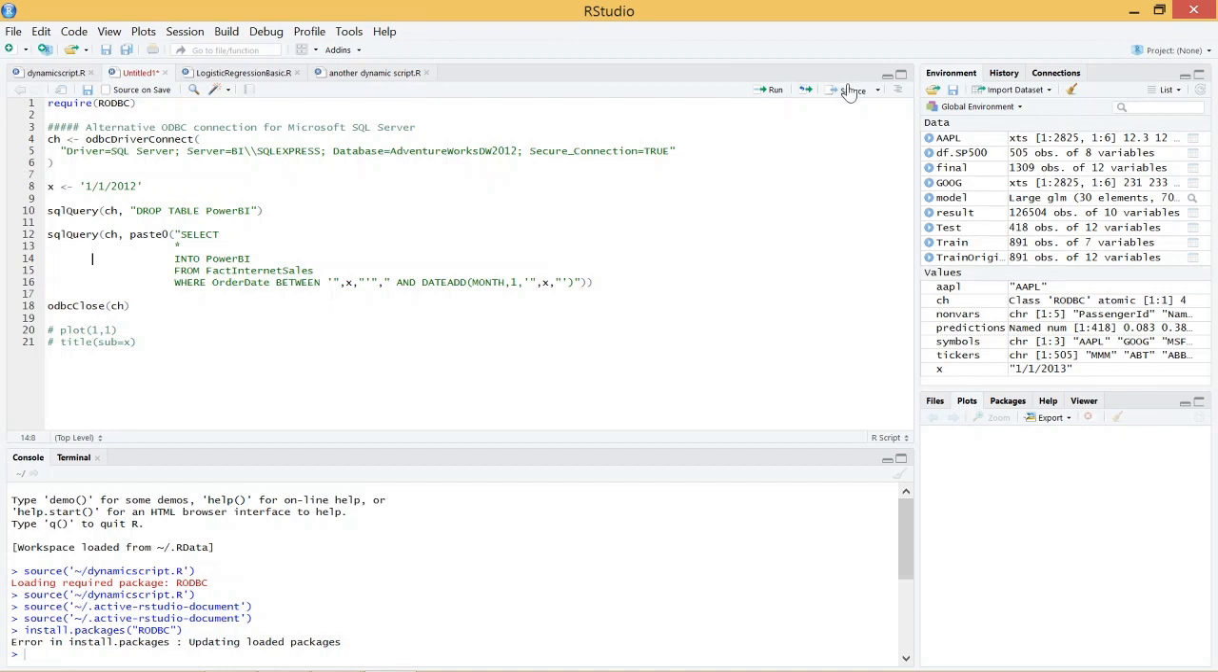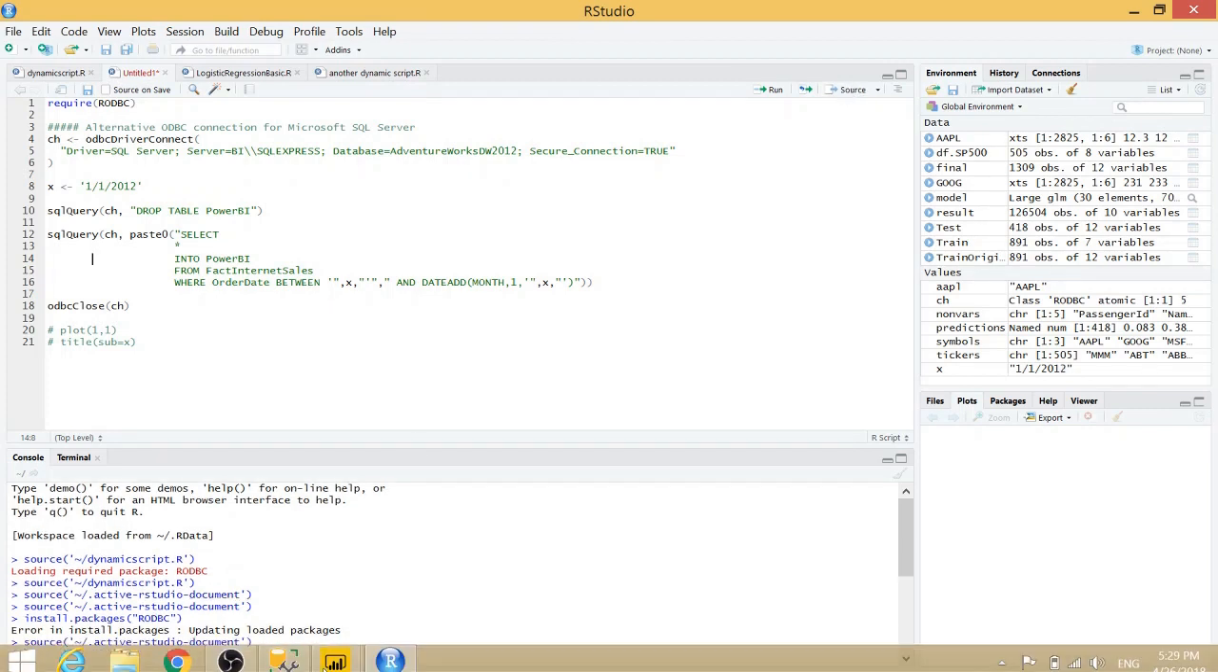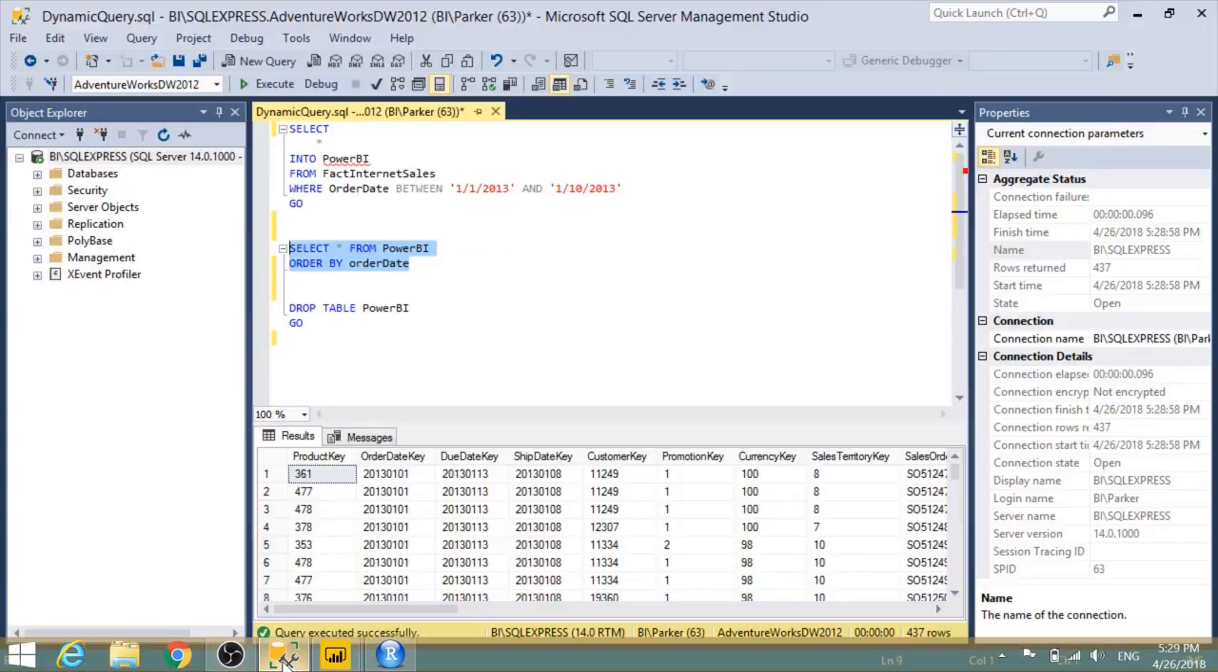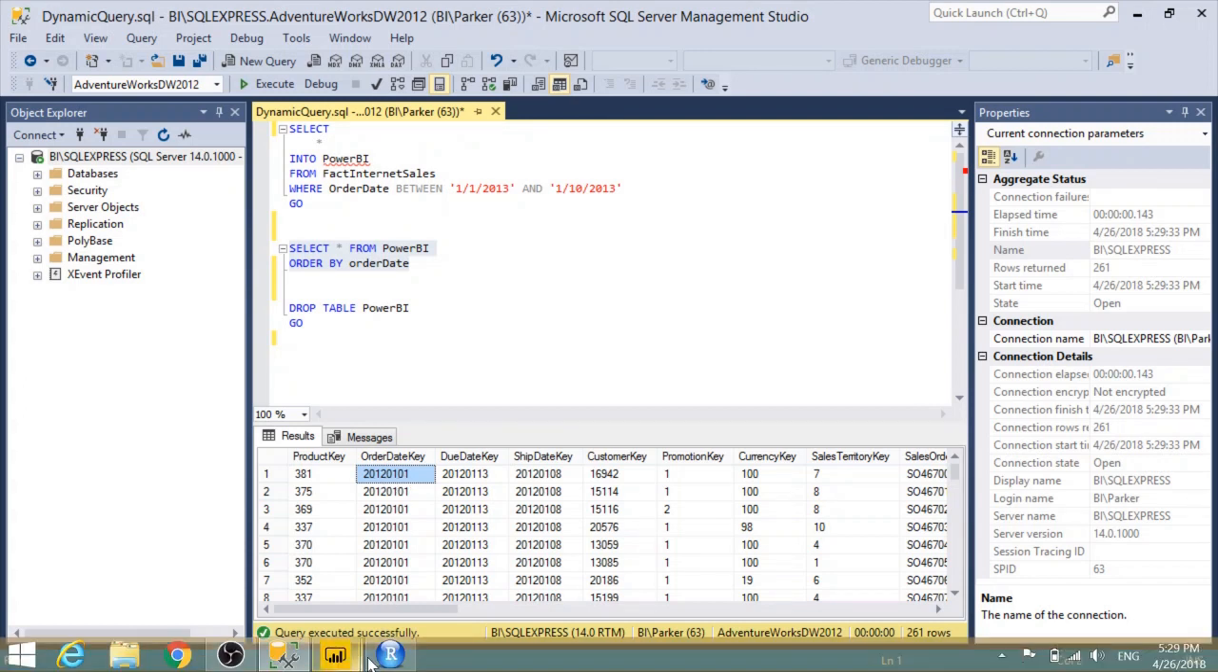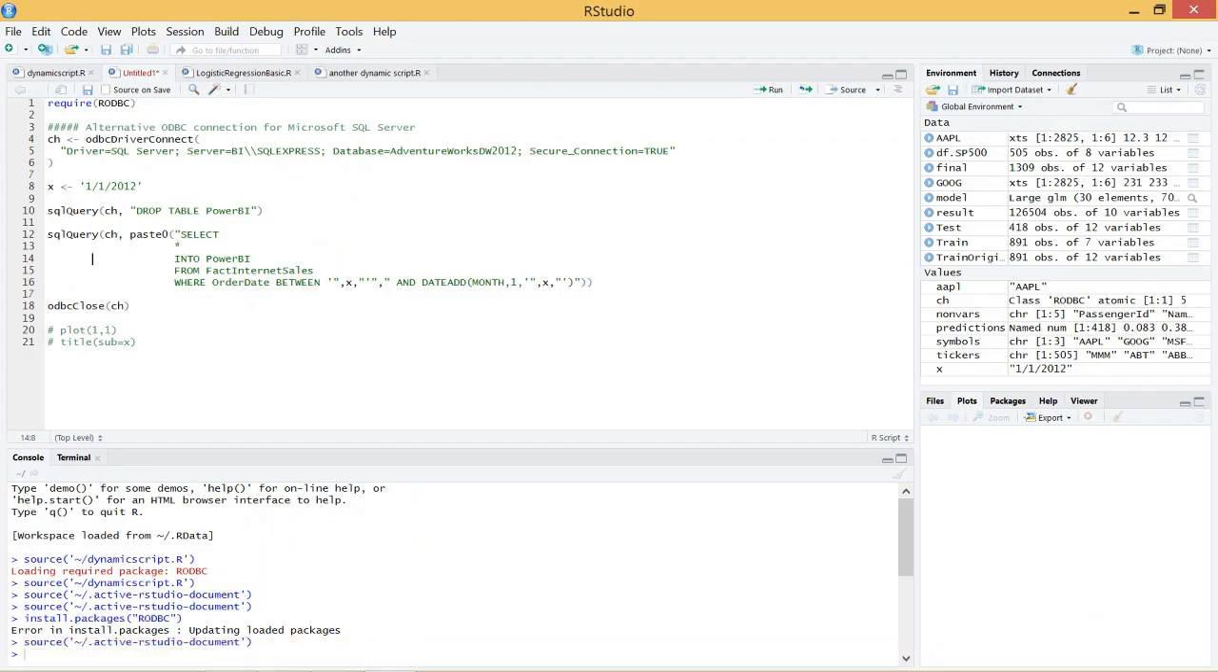So if we run that, it'll complete down here. And if we go back to SSMS and we run this query again, we can now see that our first date is January 1st, 2012, which is awesome. So just stepping through that again, we are actually recreating the Power BI table, but we're filtering our FactInternetSales table down to just order dates between whatever variable we have here, which will be our filter when we use it in Power BI, and 1 month after that filter.